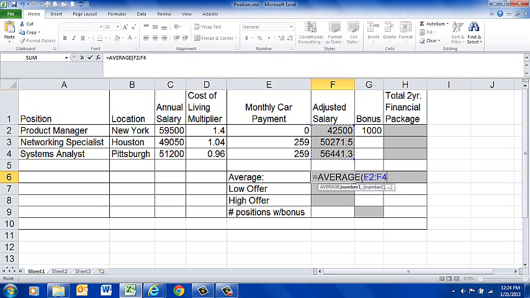You can see that it's putting F2 to F4. Click and held here, dragged down, let go, and then I close the parentheses to indicate that I'm done with the formula. And then you have to hit enter for it to take it. So there it is, it calculated the average, and you can see up here in the formula bar, equals average F2 to F4.